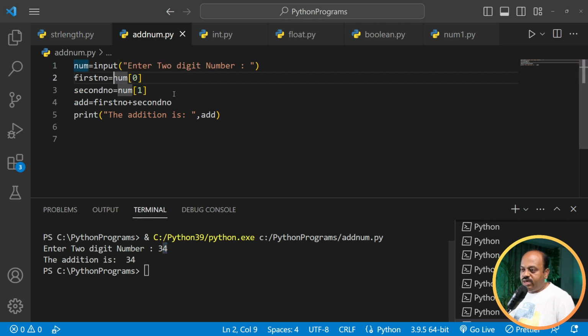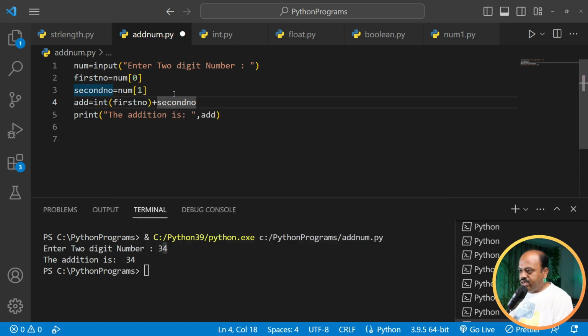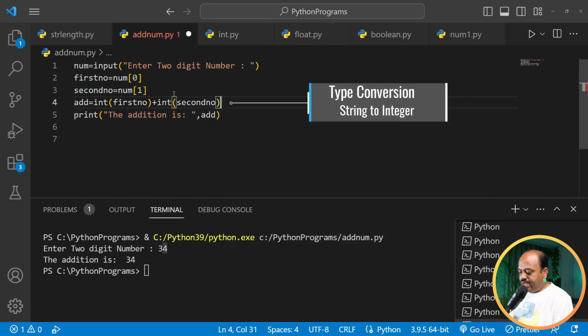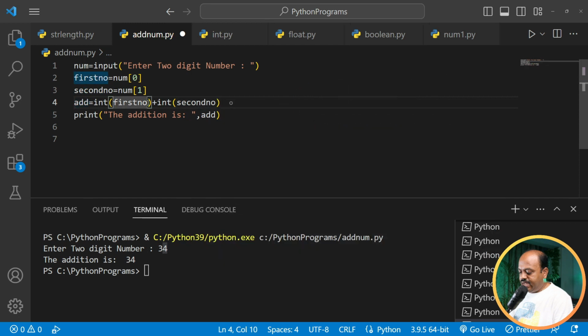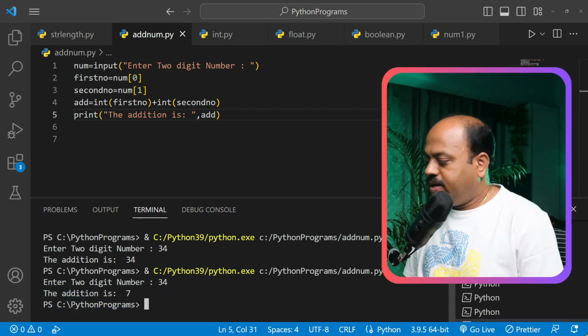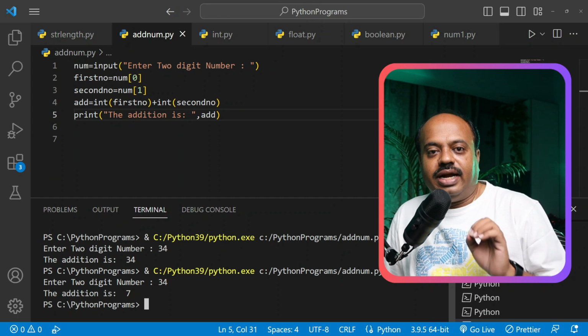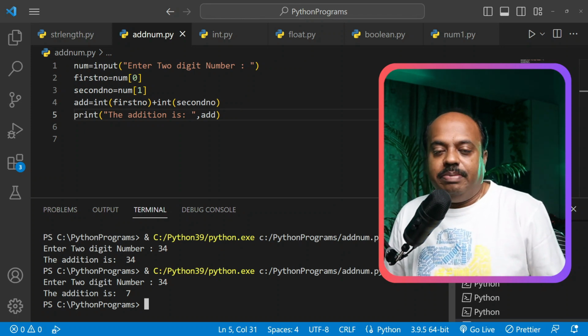So we have to convert the first number and second number into integer, or we can do it here also. Integer of first and integer of second. We will add the integer of the first number and the integer of the second number. Now if I run the program and enter 34 here, I'm getting the addition is 7. So in this video we saw string variables in detail, integer, boolean and floats. In the next video, enough of theory, we will start writing programs where we will implement all these concepts that we have learned in the last 2 videos, including today.